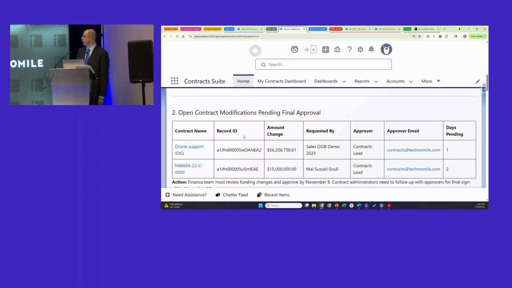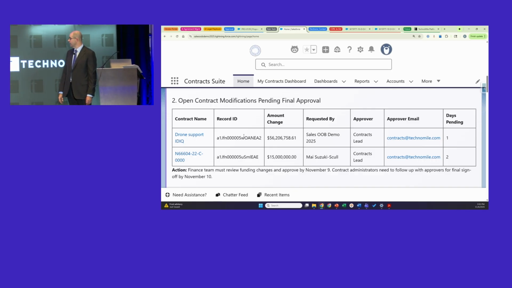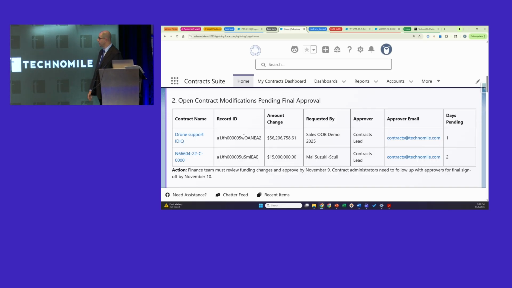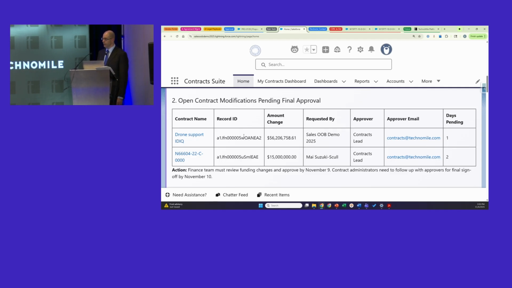Same thing with open contract mods that are pending final approval. So again, you've got open contracts, draft contracts, you've got open mods. They still haven't gone through the final review, and so these are being sent out, and you should really go email the final. Find out the contracts lead needs to be able to finish them. You really need to approve this.